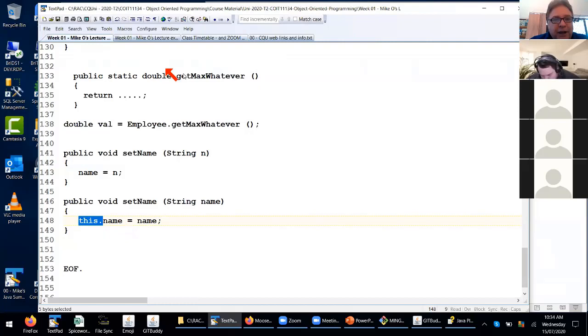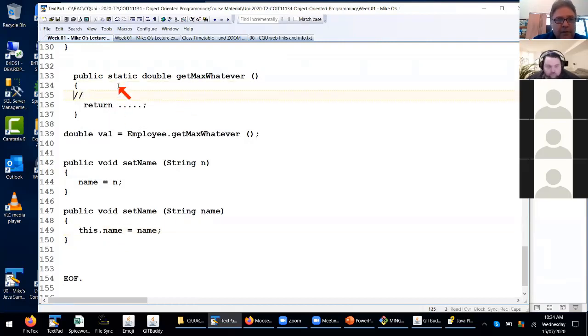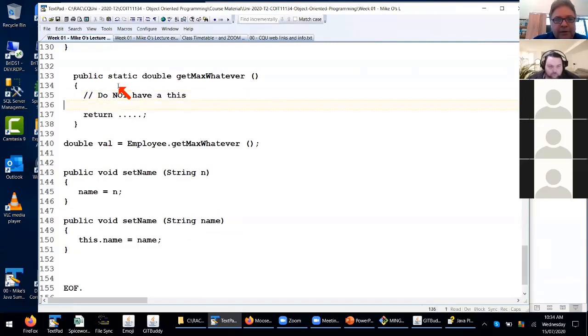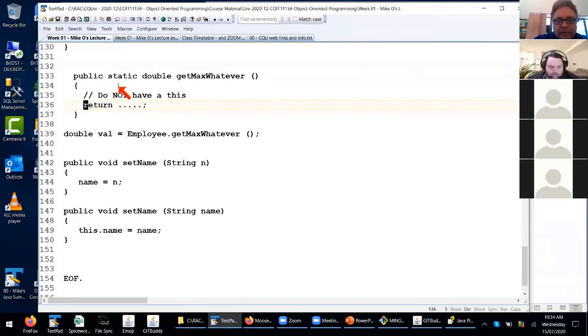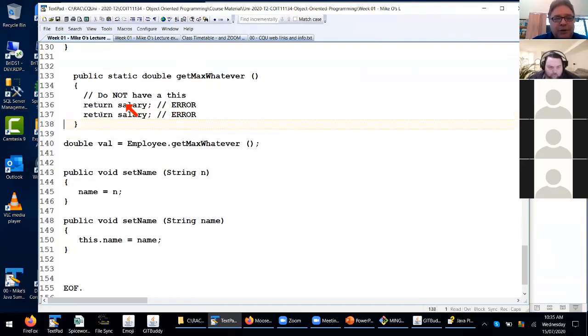So static methods like this one do not have a this. So you can't say return salary, that was part of the employee class. That would be wrong. You couldn't say return this dot salary either, because that's the same thing. That would still be wrong. You cannot access any class instance data from a static method because they're methods that are up at class level. They're shared amongst all class objects. So only the instance methods can access instance data.